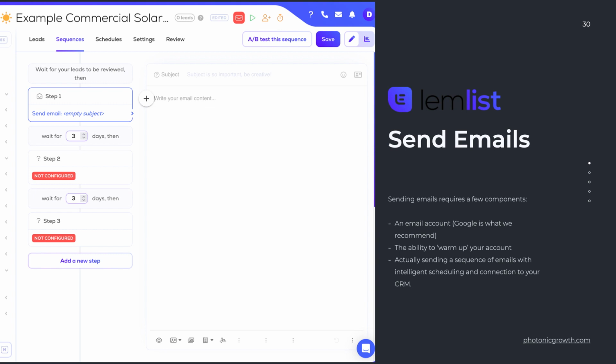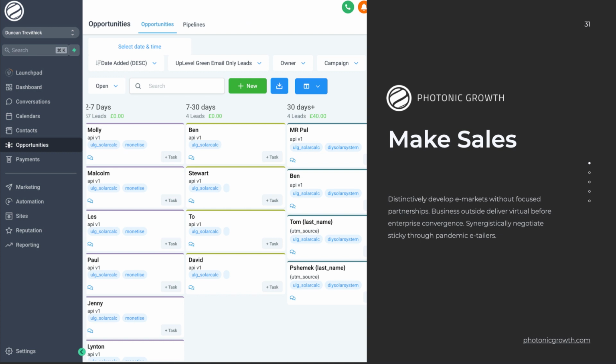This data can then be used to optimize your emails for better results. In addition, we also recommend using a CRM like my own system, Photonic Growth, to manage your leads and sales pipeline. This will allow you to track and manage your interactions with potential clients and can be integrated with Lemlist to automate your follow-up emails.